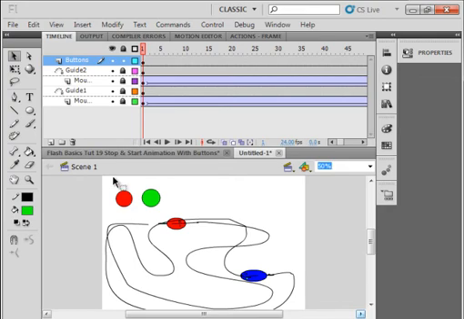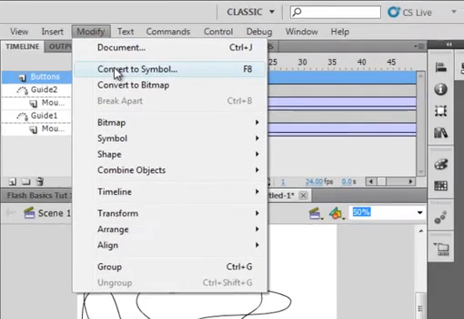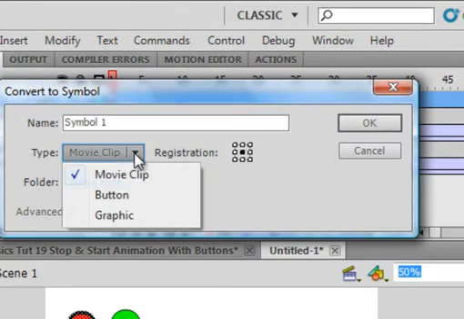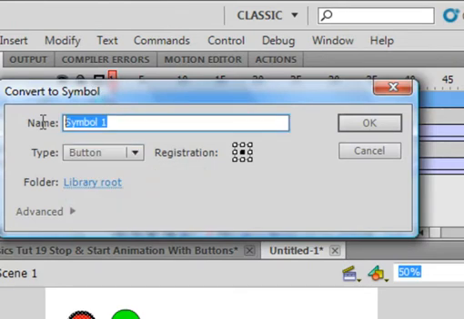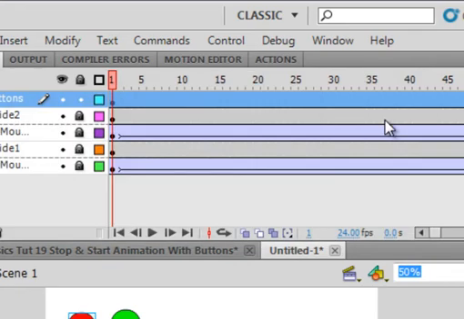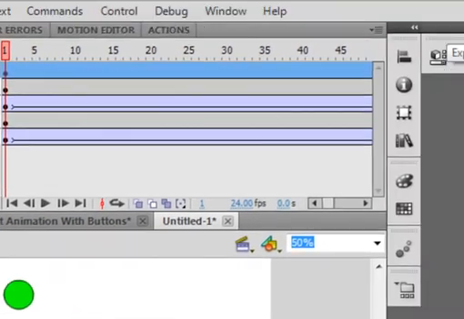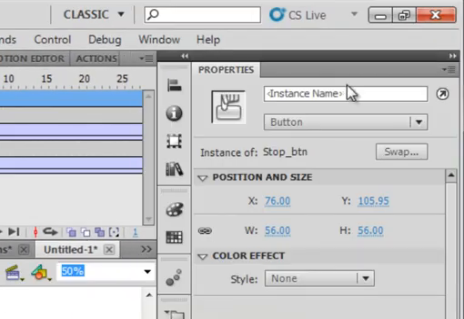Using your selection tool, select the red button. Modify, convert it to a symbol. This time it's a button. And red's going to be my stop. S-T-O-P underscore B-T-N, B-T-N is for button. And because I'm going to use it in script, I got to give it an instance name. So open the properties panel. S-T-O-P underscore B-T-N.